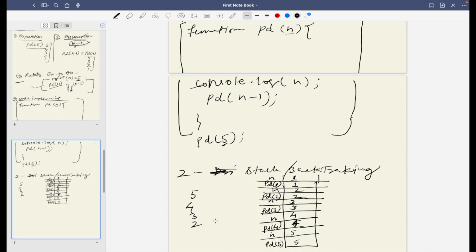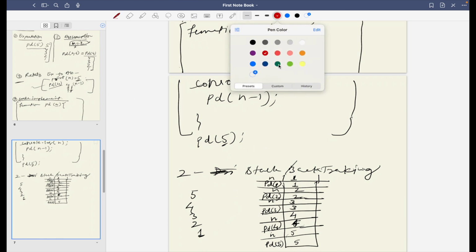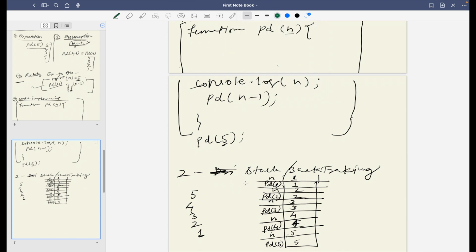Okay, so now what will we see here? We see here that it will again call PD of 0. For PD of 0, it will pass the value for N as 0. Now it will print a 0, but we do not require to print 0, because we only need to print N to 1.